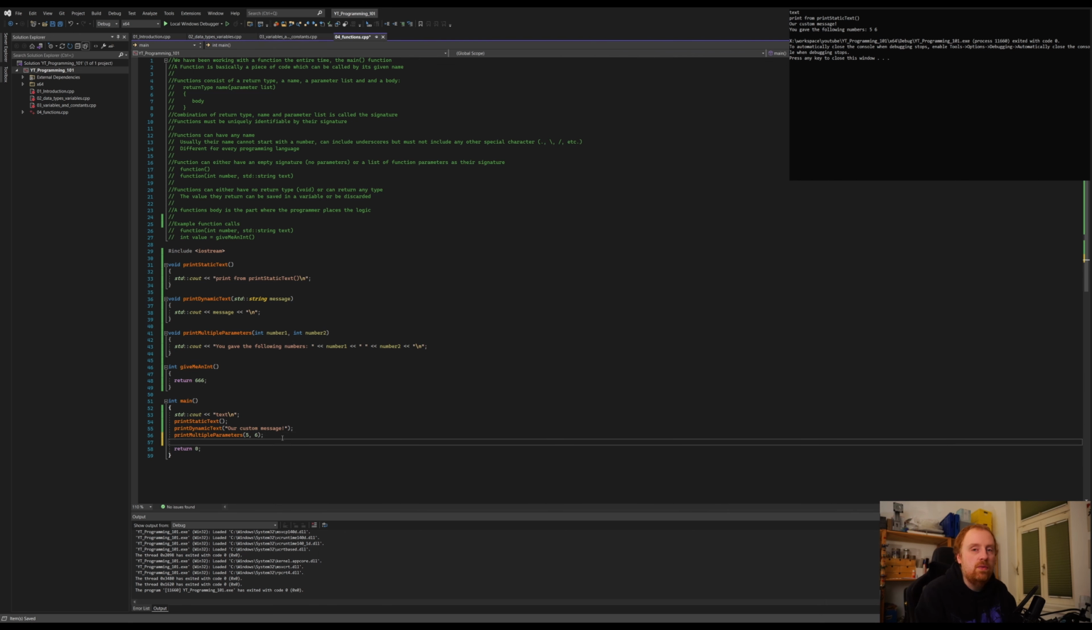The question is, how do we retrieve this number? How do we save it? Well, how do we save values in general in a variable? So let's just make an int variable called value. Just going to make a new line here, and this one will save the value which is returned by give me an int. That is the 666.